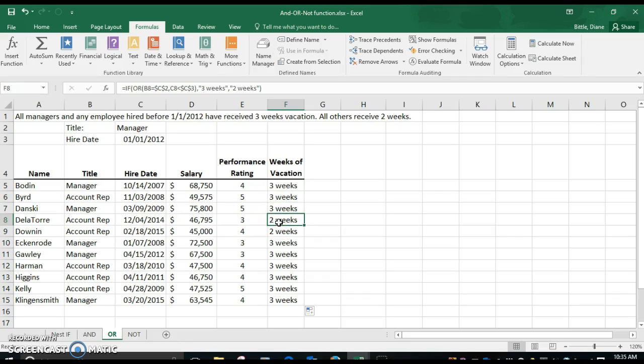We come down to the fourth person. They only get 2 weeks because they are not a manager, and they also were not hired before January 1st, 2012. And that's how the OR function works.